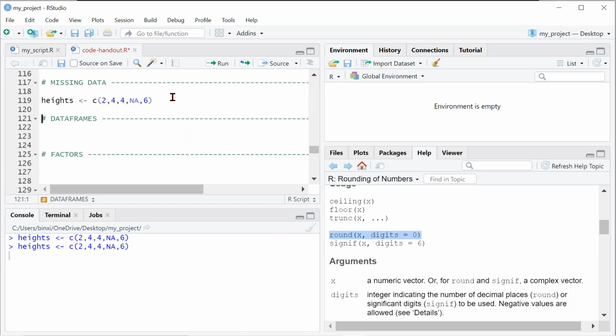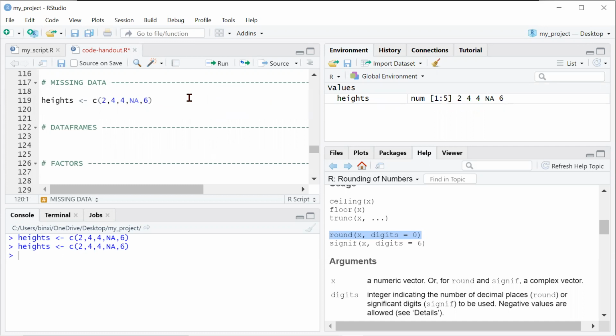So let's press Ctrl Enter to run that command, and we can see that this vector has been added to the environment. We can now call this object to have a look at the contents. So let's type the name of the object called heights and press Ctrl Enter. We can see the values in the console.